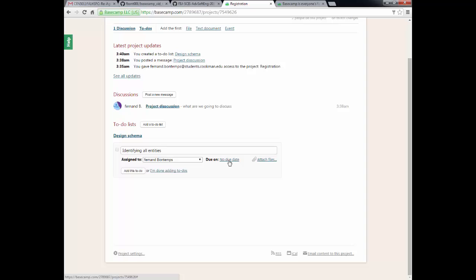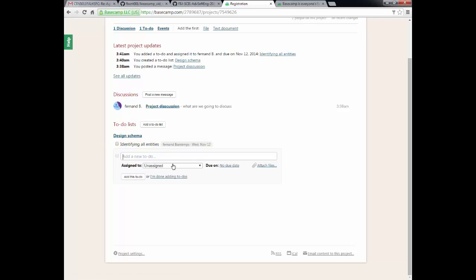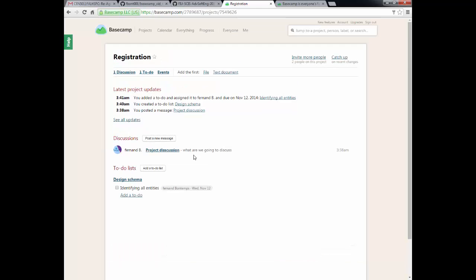And every task that is dated appears on the calendar. And our due date for our task is going to be Wednesday, November 12th. We also have the option to attach a file to our to-do. So now we will create our to-do, and that will be our only one for right now. Now we have our first thread for our to-do.